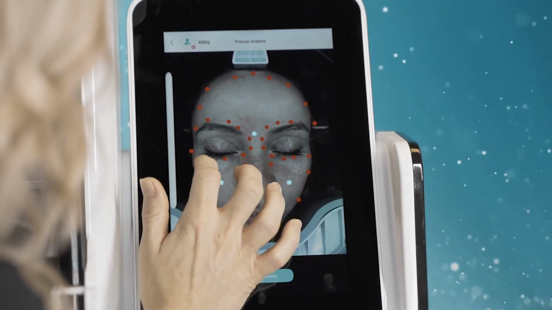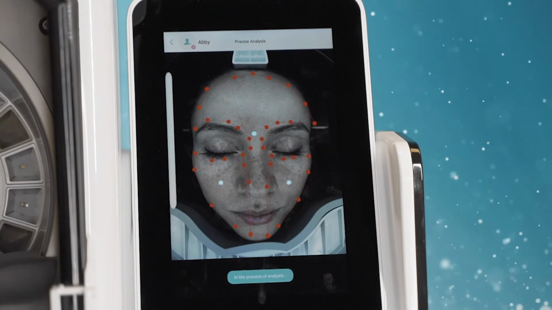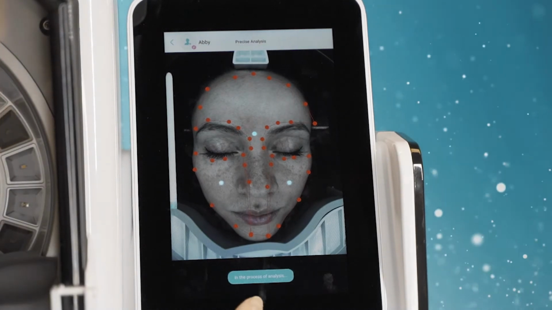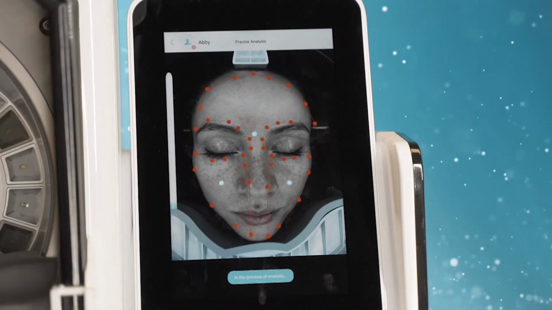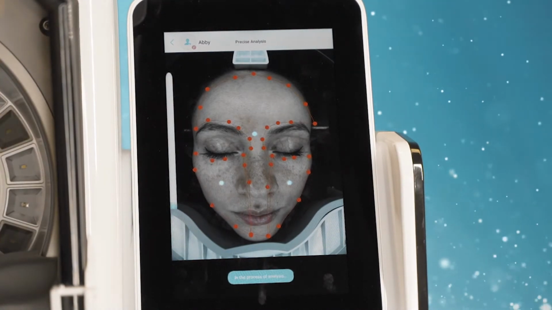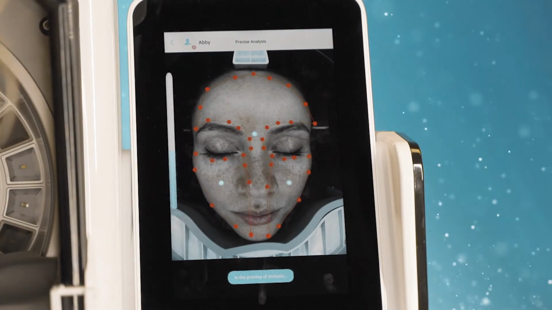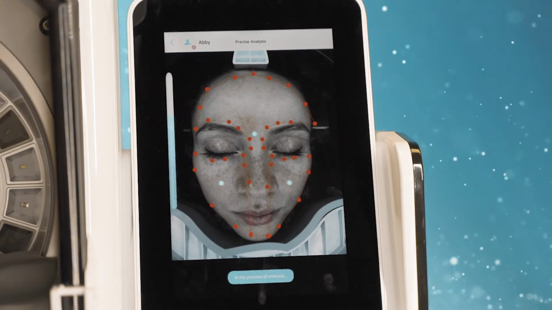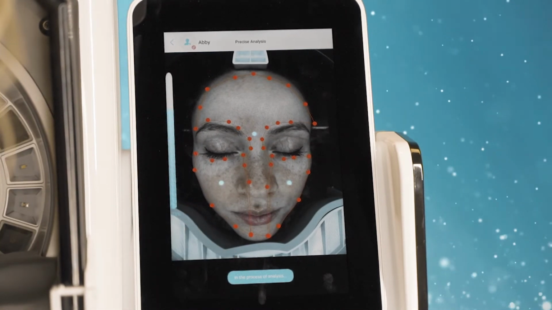So from here, I hit Precise Analysis. What it's gonna do, it's gonna take those 3 photos and break it down into 10 different skin conditions. It's also taking the product and service recommendations that we have loaded into the device and making the recommendations based on its findings. So this does take a bit of time, 30 seconds.